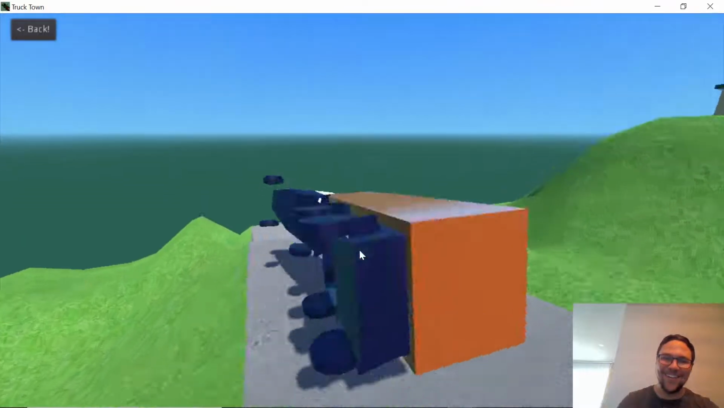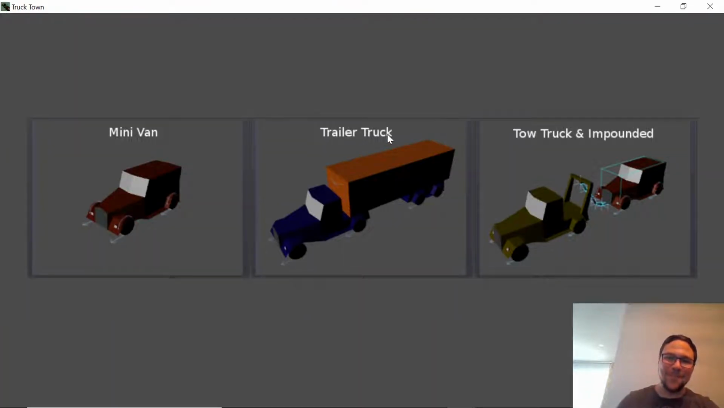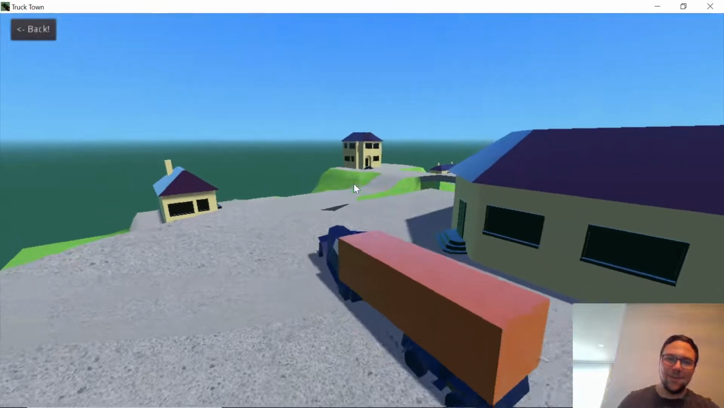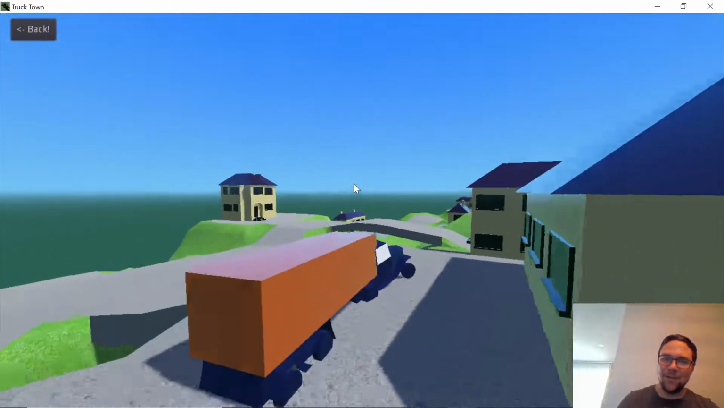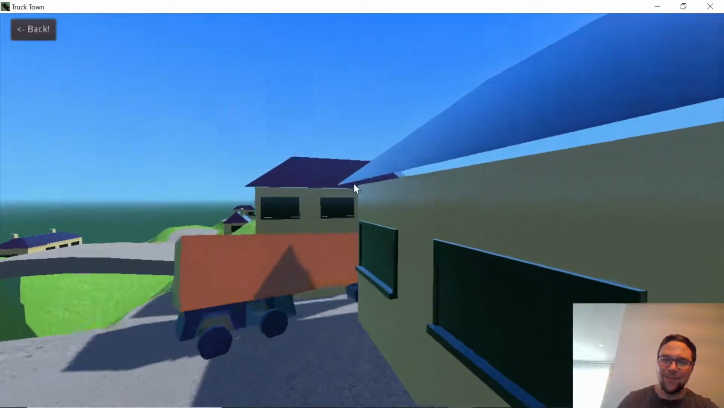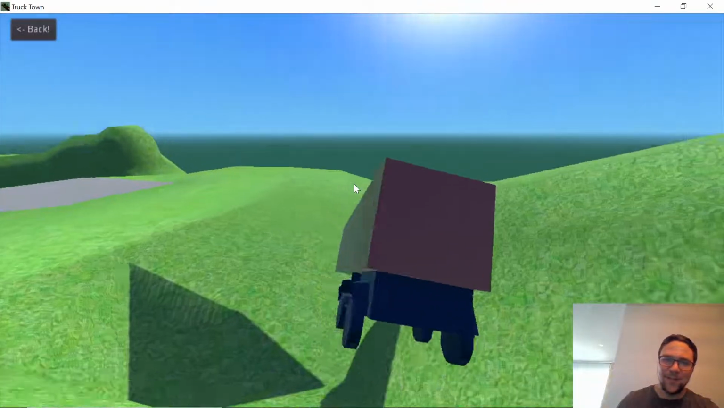Yeah, we're going. We're cruising. Oh, it'd be cool to just take off like an airplane. I wonder if I could put an airplane body on this somehow.